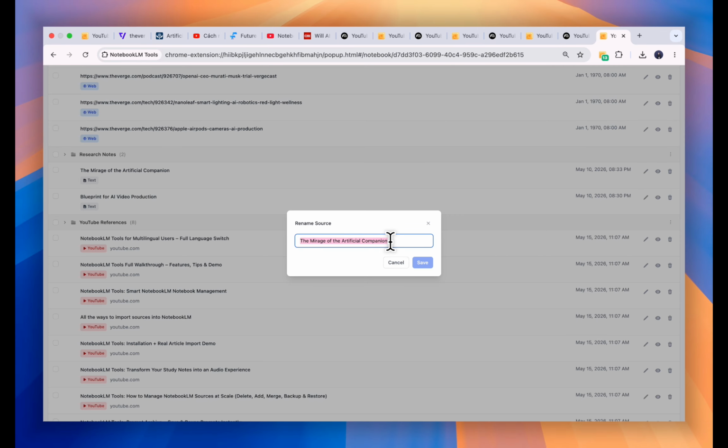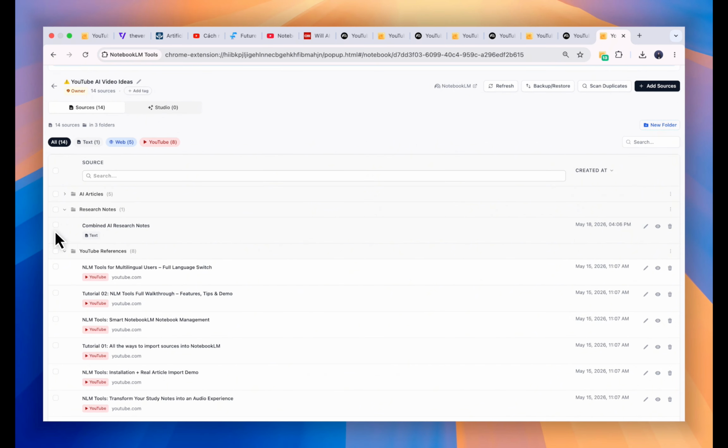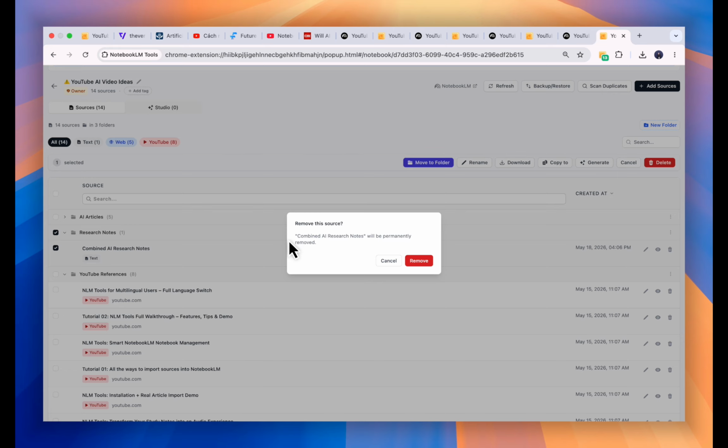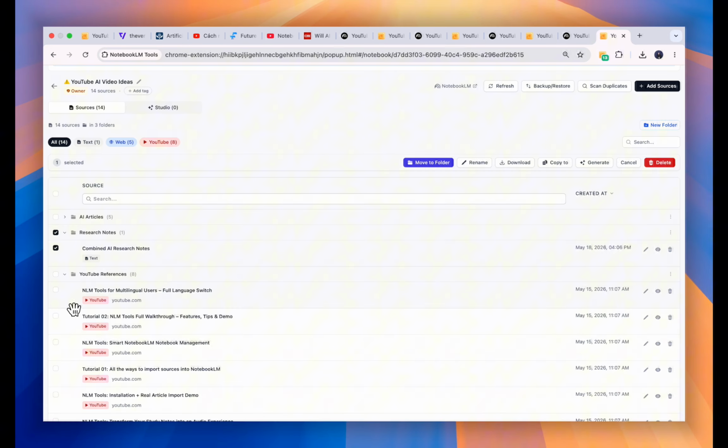And once the sources are copied over, the next thing I usually check is whether anything in the original notebook still needs to stay here. Because after copying, merging, or reorganizing sources, there are often a few references that I no longer need. For individual cleanup, I can simply use the trash icon on the right side of a source. Clicking it opens a confirmation modal first, so I can double-check before removing anything.